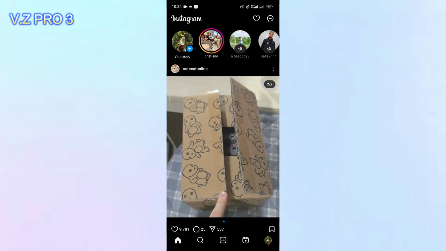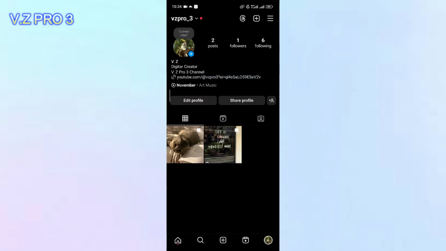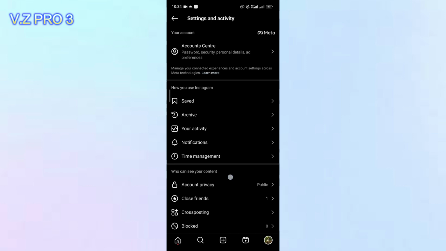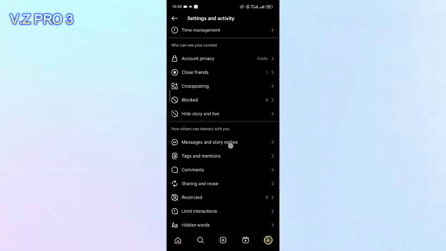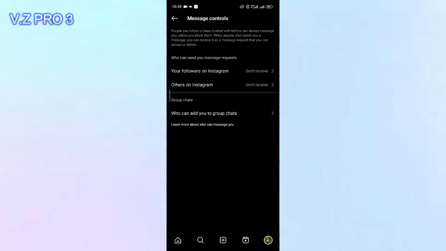Now you can just go to your settings by tapping on your profile. Tap on the upper right corner, the three lines over here. You can scroll down, you can go to messages and story replies. You can just tap on that. And you'll find there is an option, message requests. You can just tap on that.